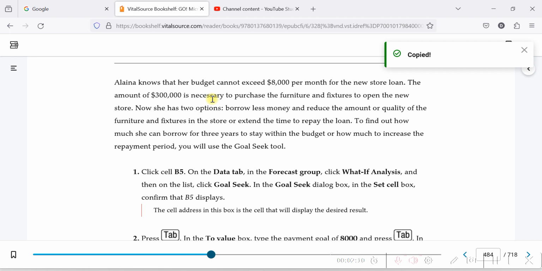She has a couple of options. She can borrow less money. She can reduce the amount or quality of the furniture. I don't know, that's not the thing I was thinking about, but okay. Or find out how much she can borrow for 3 years to stay within the budget, or how much to increase her repayment period. You're going to use the Goal Seek.